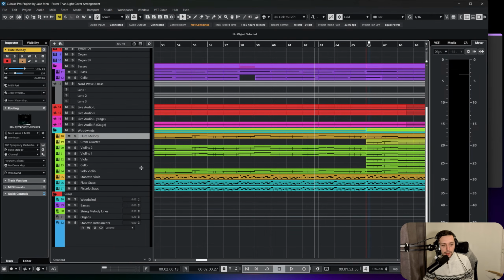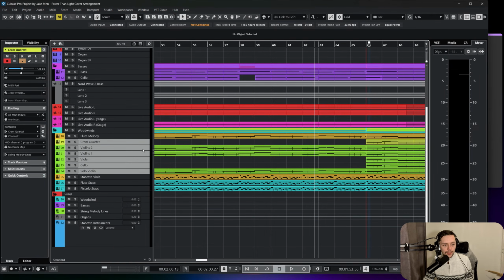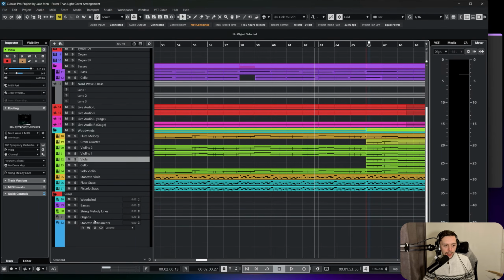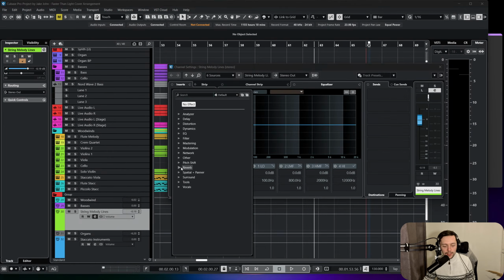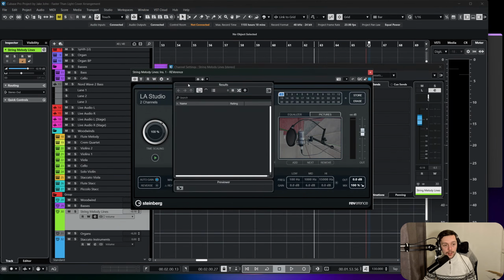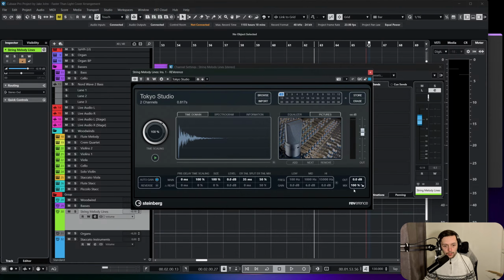Going to do something similar then with all my string stuff. I've already done this, grouped them all together. There's my string melody lines, and same with that. I could have an individual reverb track. I could feed everything into the same reverb. I'm going to just put them into one of my favourite sets of reverbs, which is this.